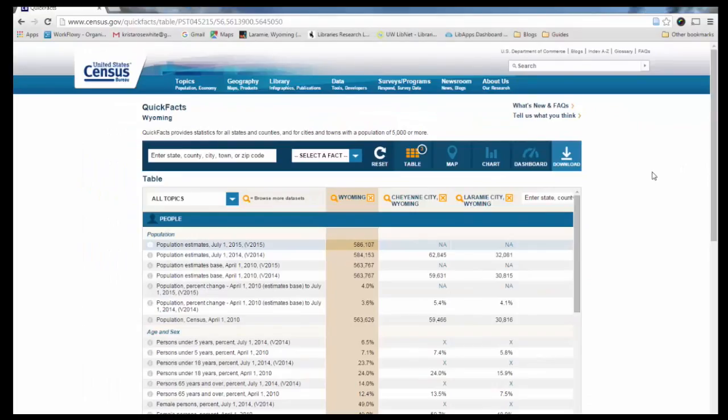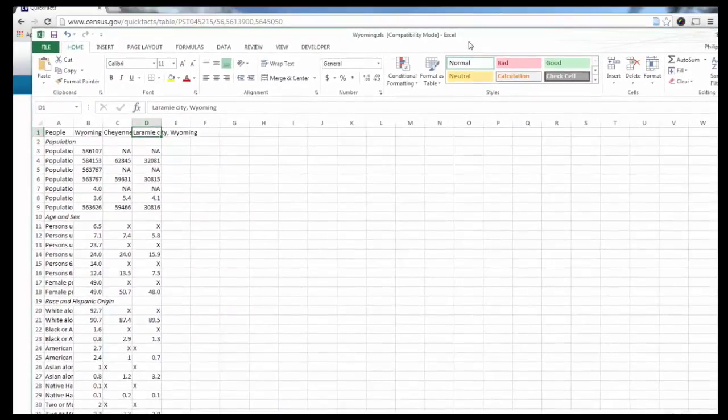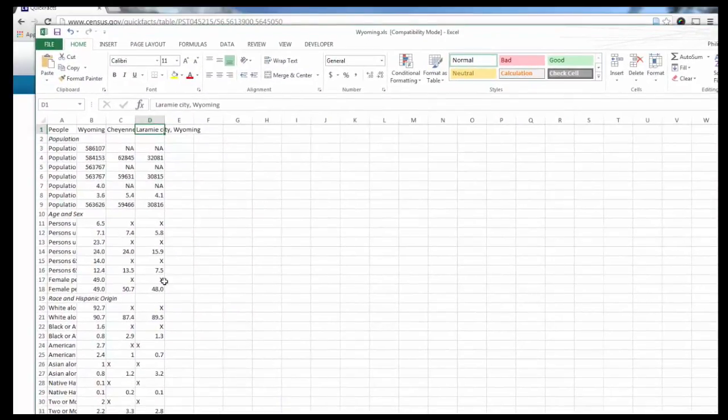Now the other thing you can do on Quick Facts is download this into a table. If you click the download button, you'll have the option to email this to yourself. You can embed it in a website, this whole table if you want. You can get a CSV, open up in Excel, or if you just click the download link here, you'll get it in an Excel sheet that basically looks like this, and it will have the same format as the table that we just looked at.